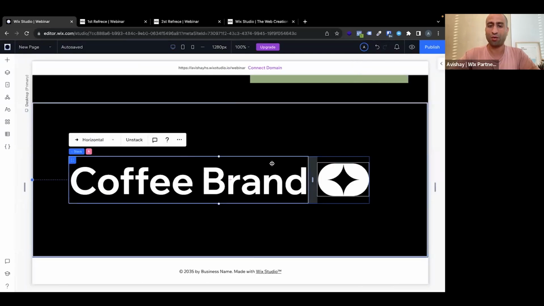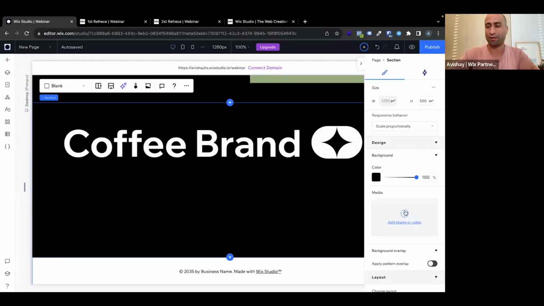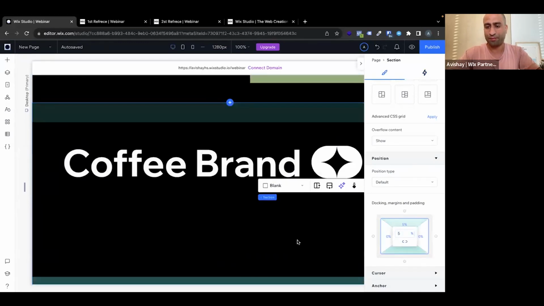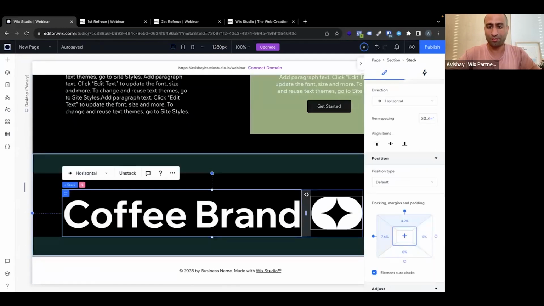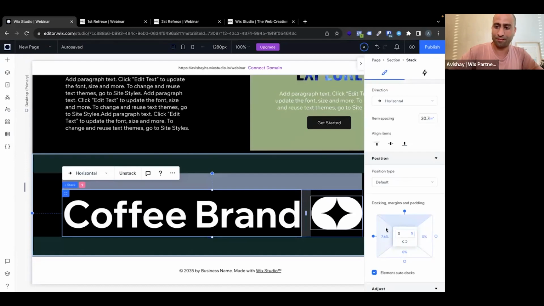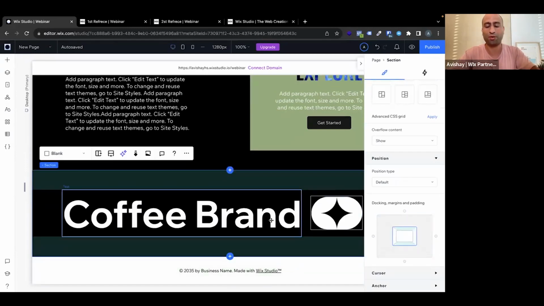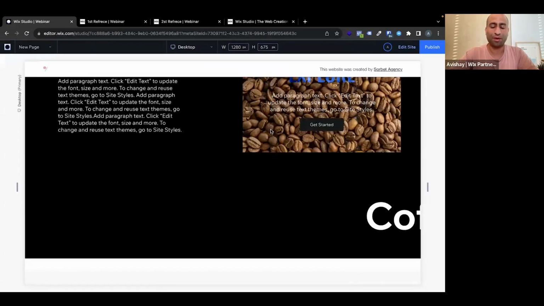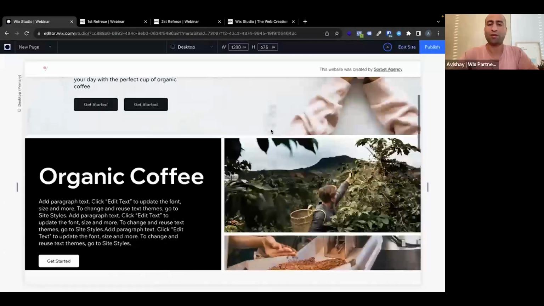All I will need to do now is to properly arrange this section. I will add padding at the top and the bottom of 5%. And I can just pull the section. I can make it stick here, and now it's fully ready. Let's check our work. Works perfectly.